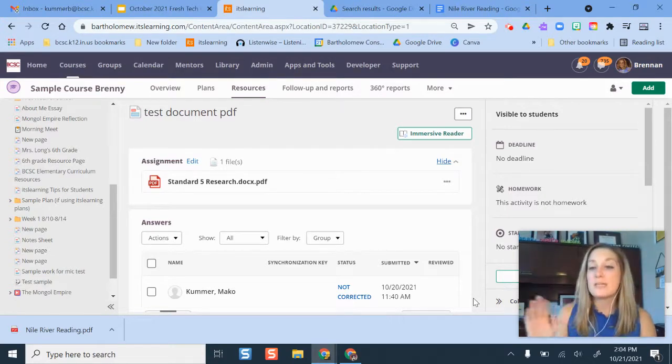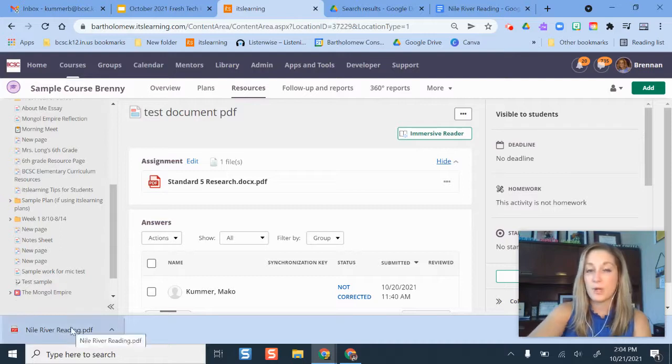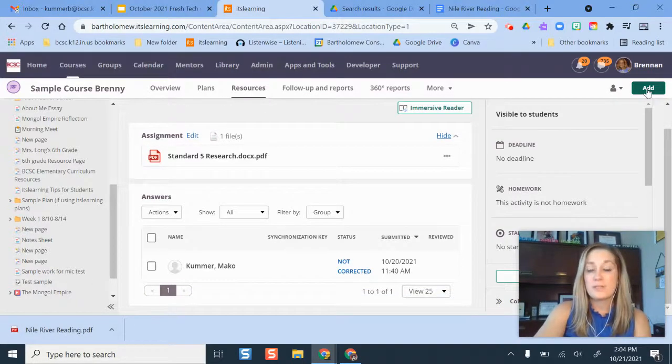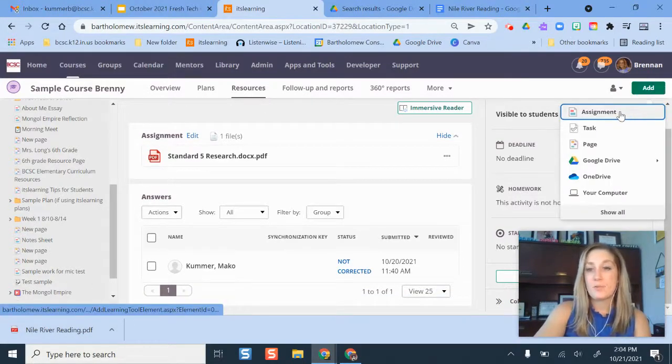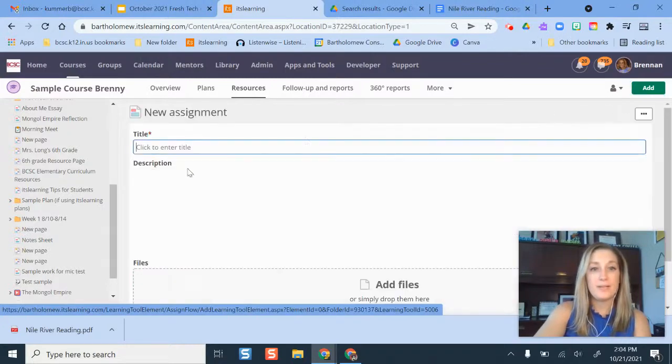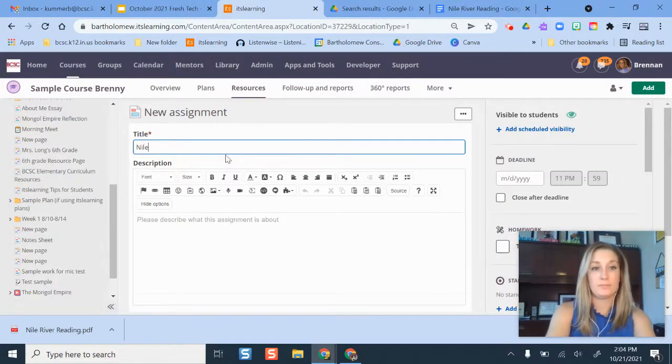So what we're going to do is, if we're on an itslearning course right now, I have a sample one here. You'll need to have the PDF ready, so I can have it on the bottom of my toolbar right here. And what I'm going to do is click Add, and I'm going to click Assignment. All right, I can give this a title.